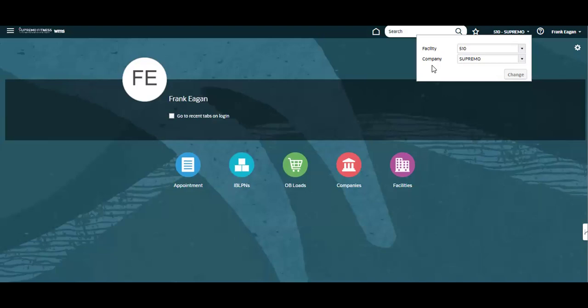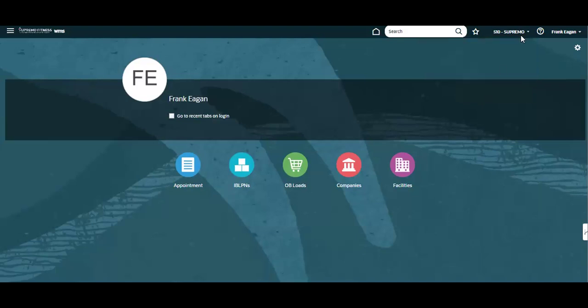Okay, so if you select any of the companies, then you can change it. You will be in that company, and you will do any transaction in that company, and maybe a facility if you change. Okay, so that's how you will access that.